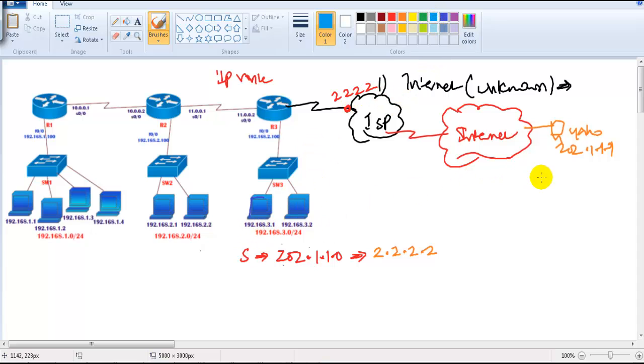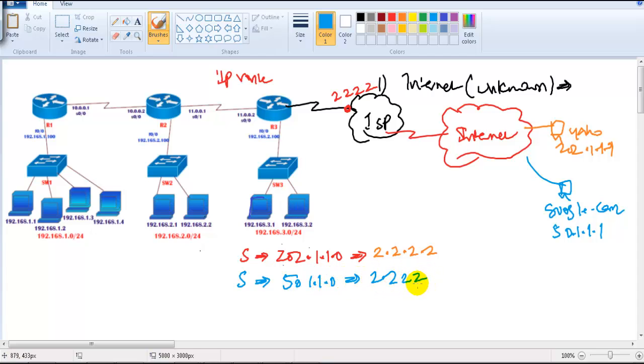But let's take an example. Another user in my network wants to access some other website on the internet, google.com or some other website, and the IP address of Google is, let's say, 50.1.1.1. Again, the same thing happens. The packet goes from 3.1 to 2.1, and the destination network is the 50 network, and there is no route in the routing table. It's going to drop the packet. If you don't want to drop the packet, we need to add one more static route saying that if any packet is destined for the 50 network, send it to 2.2.2.2.